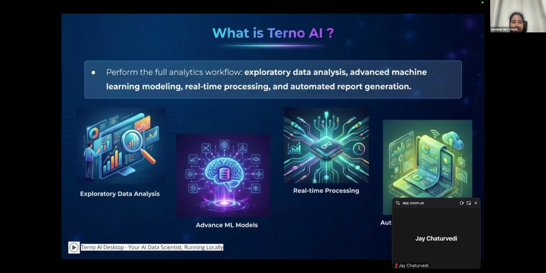So, further knowing about the Turno use cases, they can be of varied buckets. It is broadly used for various categories of data operations, like performing full analytics workflow, be it exploratory data analysis, where Turno will just jump into your data and give the broader and intrinsic ways of analyzing the data in an exploratory manner, creating visualizations, charts, tables, and whatever it is. And further, it is also used for doing advanced ML operations. And also, it does real time processing, and also it does automated generations.